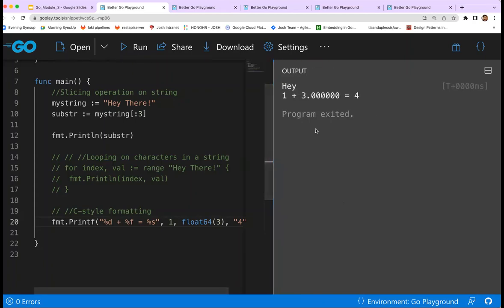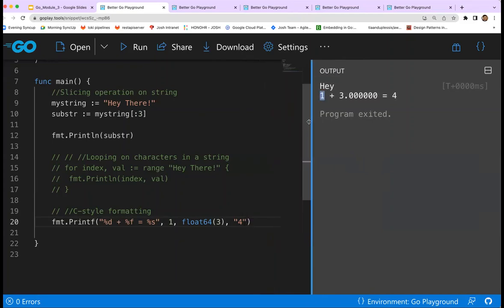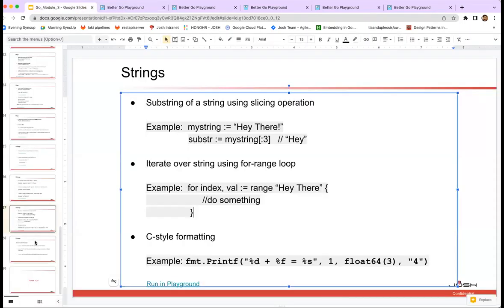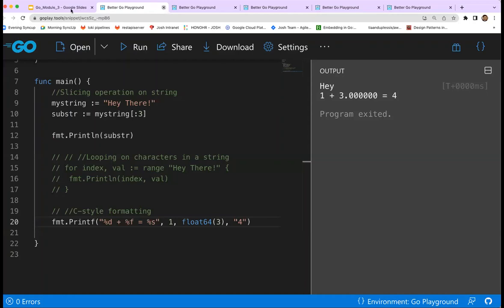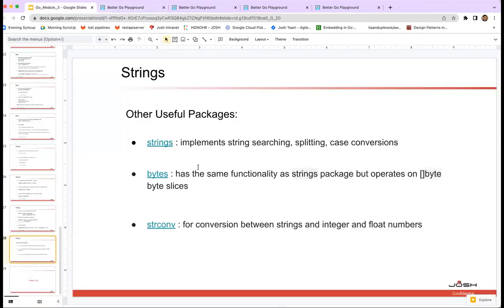As you can see, it has printed %d value 1, %f value float, and given the result as string value, and that is 4. So this is very much similar to C. And just to mention, strings are not limited to this many operations only, because there are built-in functions and built-in packages in Golang which are very useful while working with strings.